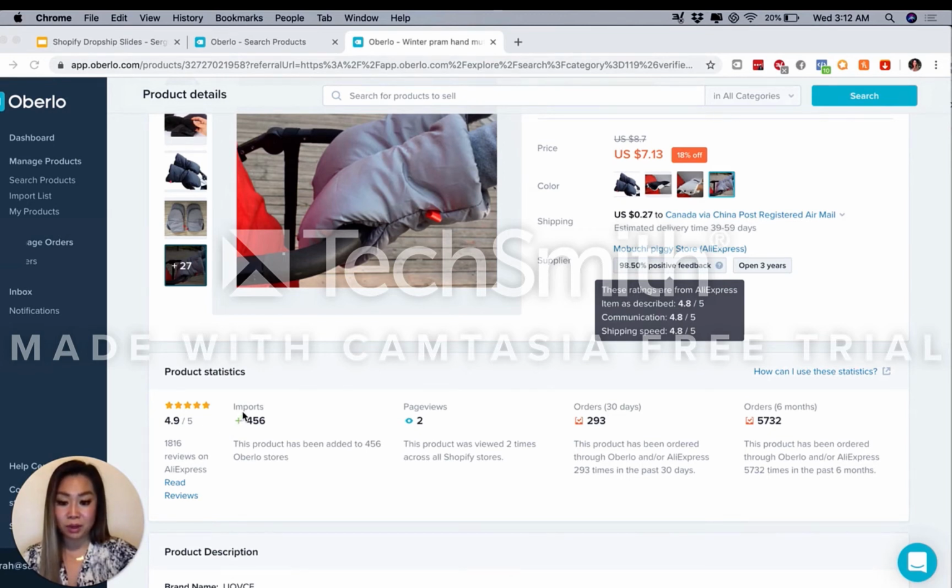Next thing is imports. So this number shows how many times this item has been added to an Oberlo import list. So basically what that means is the higher the number, the more potential competition you're going to face. But when you look at page views, you get another sense of who's actually selling this item. So this is based on Shopify over the last month, and this product was only viewed 2 times across all Shopify stores. So that means lots of people have imported it, but not a lot of people are actually selling or marketing this item so that people come and look at it.